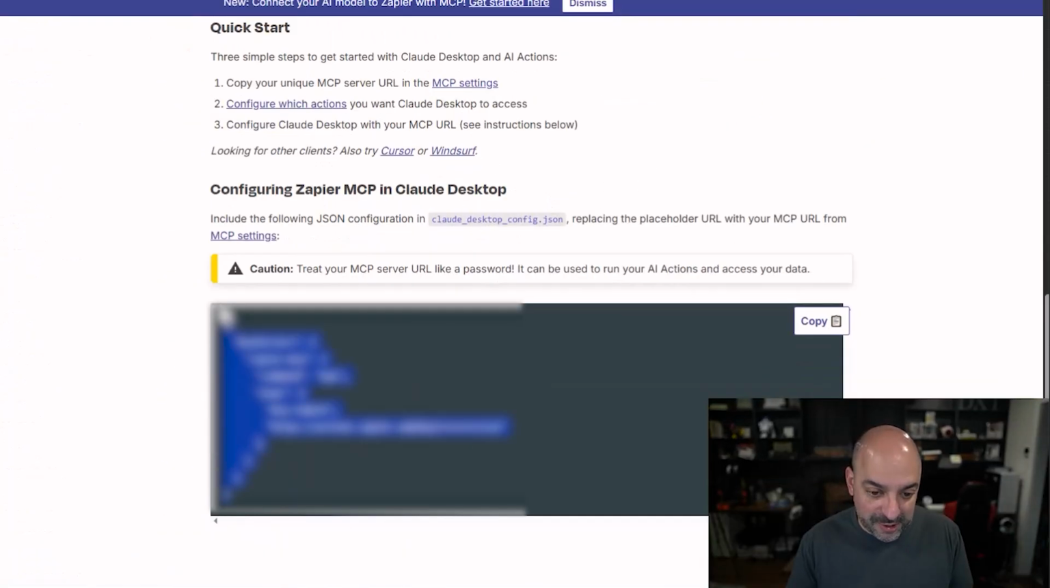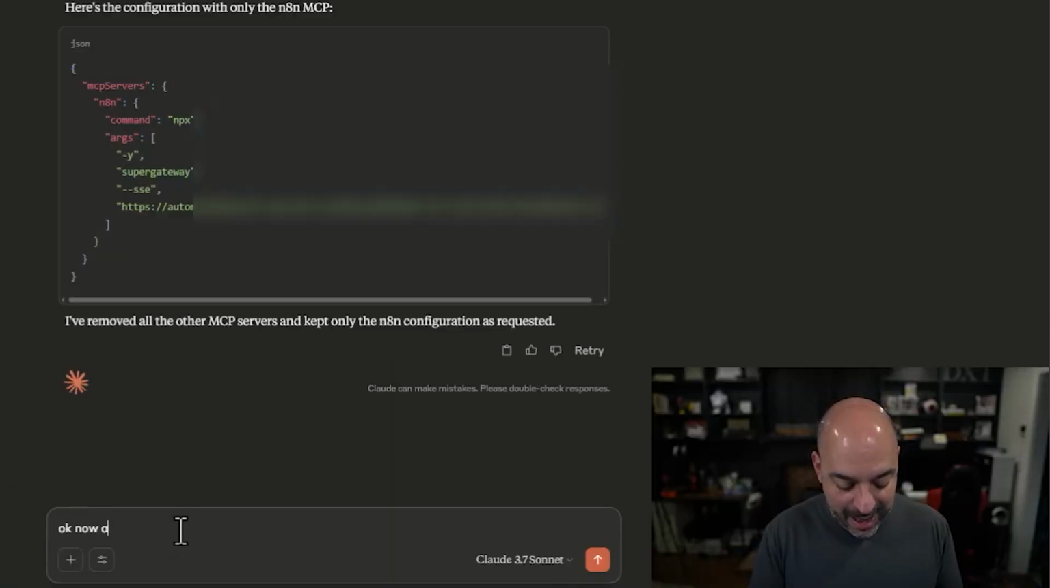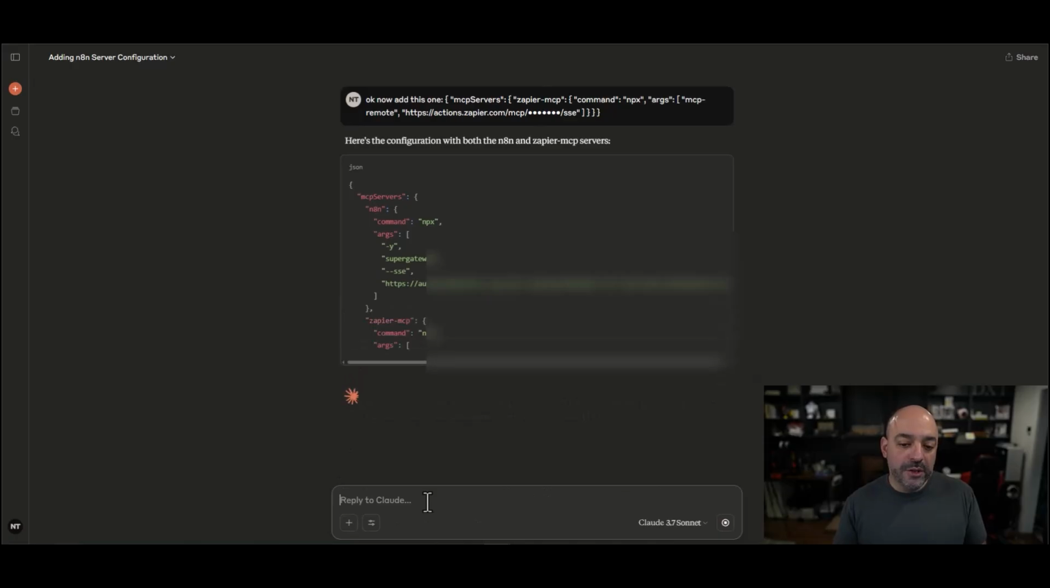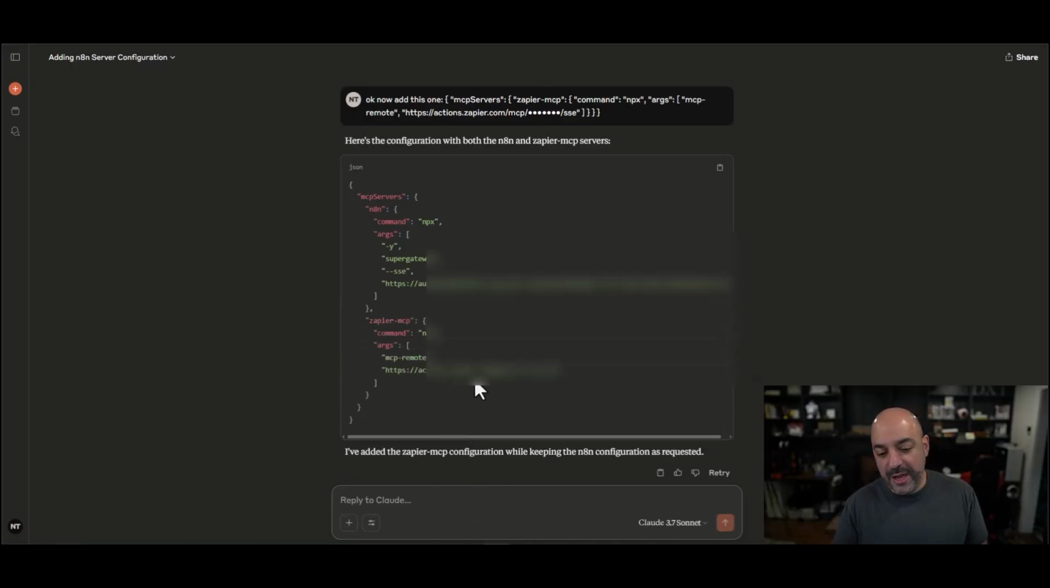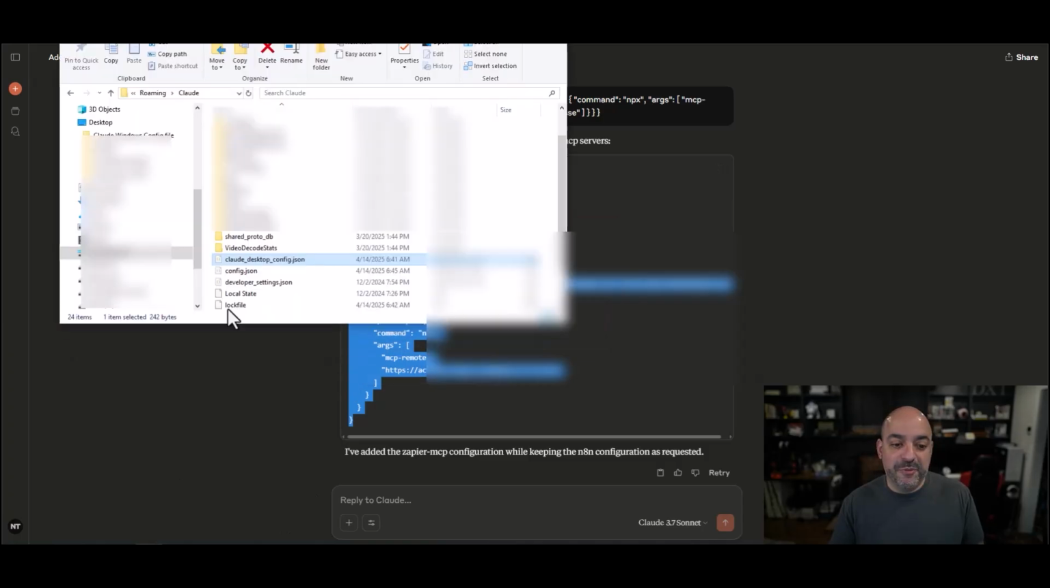Where again, same thing as before. You're going to come in here, you're going to copy that. You're going to go back to, let's say, your Claude. Okay, now add this one. All you're going to do is basically change your Zapier integration to have that. Now I'm going to copy that code. And again, same file as before in Claude Desktop.